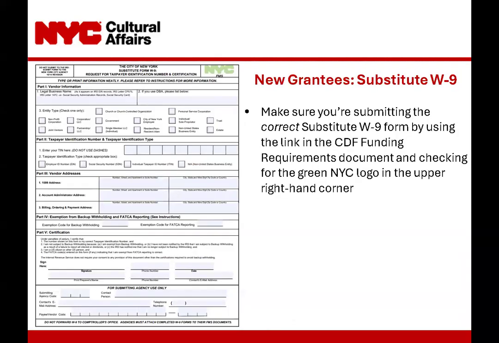This slide is for new grantees only that have not received DCLA funding in the past. If this is your first grant administered by DCLA, you will need to submit a City of New York Substitute W-9 form. That form can be found linked in the CDF funding requirements document. Be aware the Substitute W-9 form is not an IRS W-9 form or a New York State Substitute W-9 form. This form is for New York City. You will see that it has a green NYC logo in the upper right-hand corner. Again, we can only accept the version of the form that is linked in the funding requirements document, so please do not search for the form online.